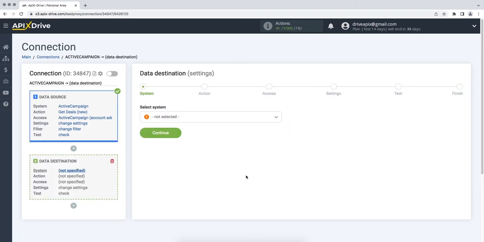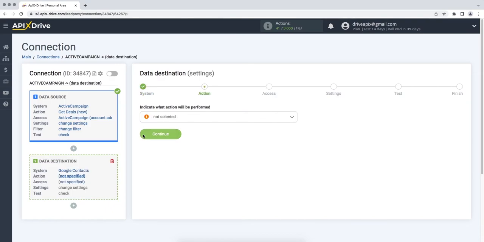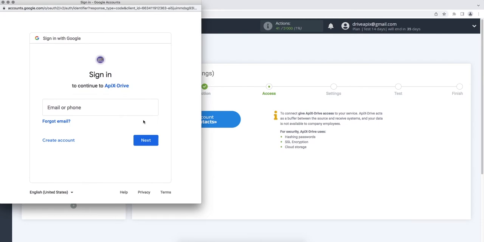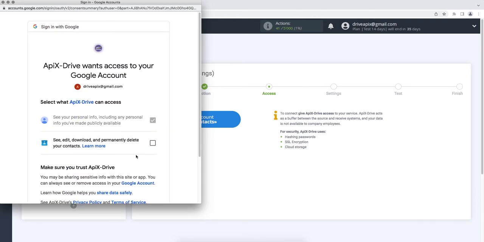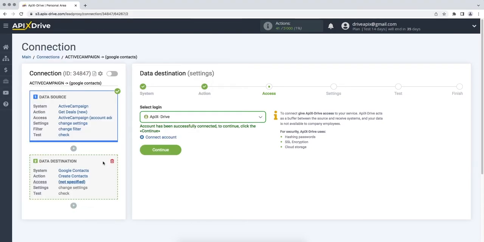Choose Google Contact as the data receiving system. Next, you need to select an action, Create Contacts. At this stage, you need to connect your Google Contact account to the ApiX-Drive service. Enter your email and password. Give your permission to ApiX-Drive to work with your account. When the connected account is displayed in the list, select it and click Continue.